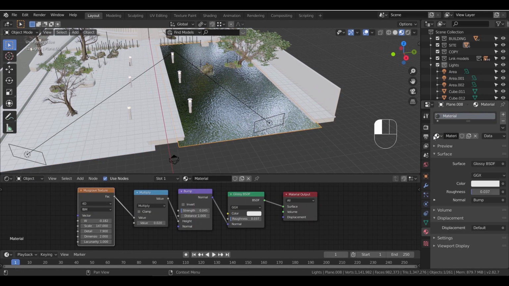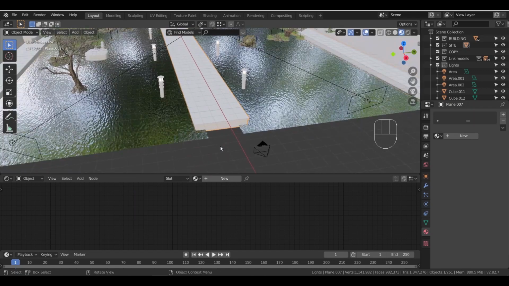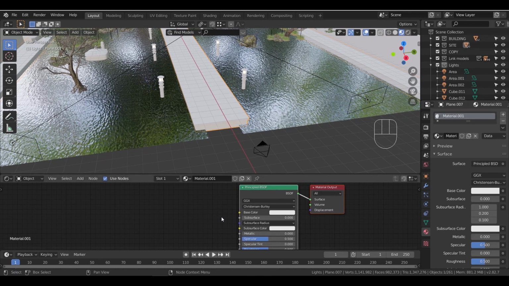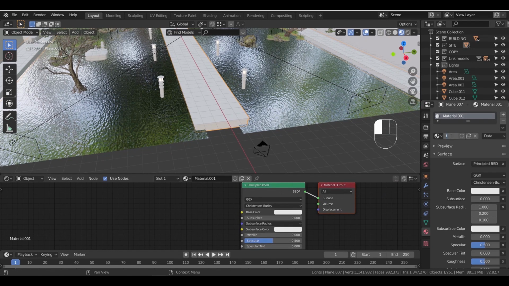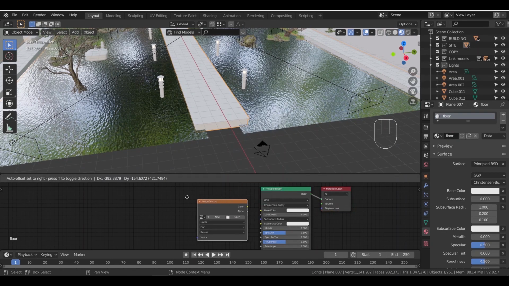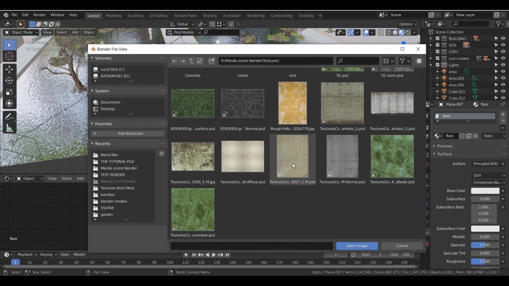Once you've finished, click and drag the material icon over the left water plane. Now, to this floor mesh, add a new material. We will make it concrete using textures. So, from Add, select Image Texture, open it and select this map. You can find all the maps in the description.